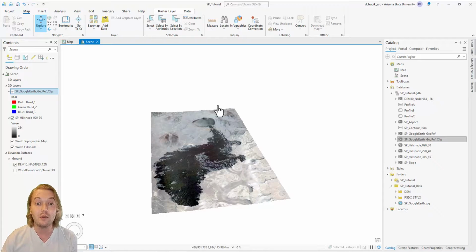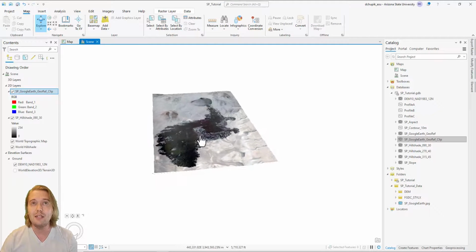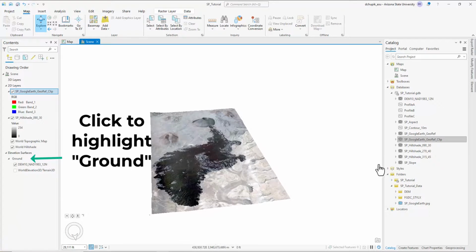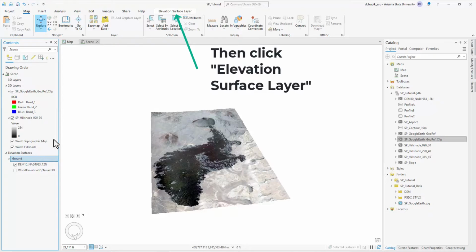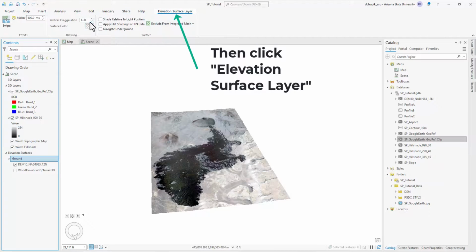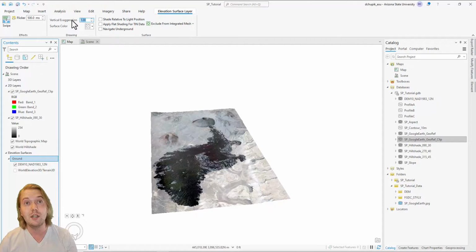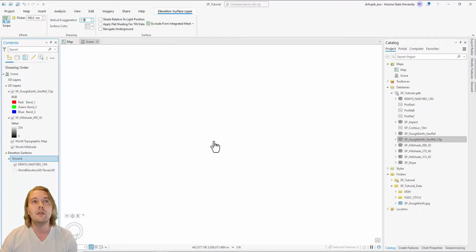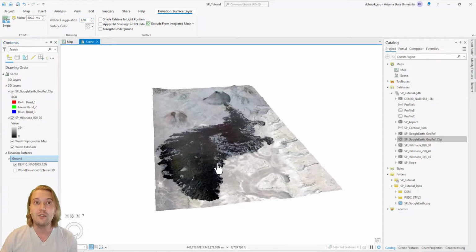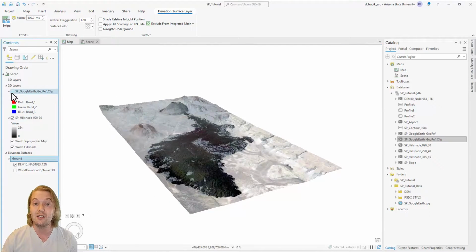Next, let's experiment with vertically exaggerating our ground surface to highlight some of the 3D structures in our mapping area. To do this, navigate to the Contents pane. Here we see that the vertical exaggeration is 1.00, which means that there's currently no vertical exaggeration. Let's first change it to 1.50. By increasing vertical exaggeration, the topography is accentuated.